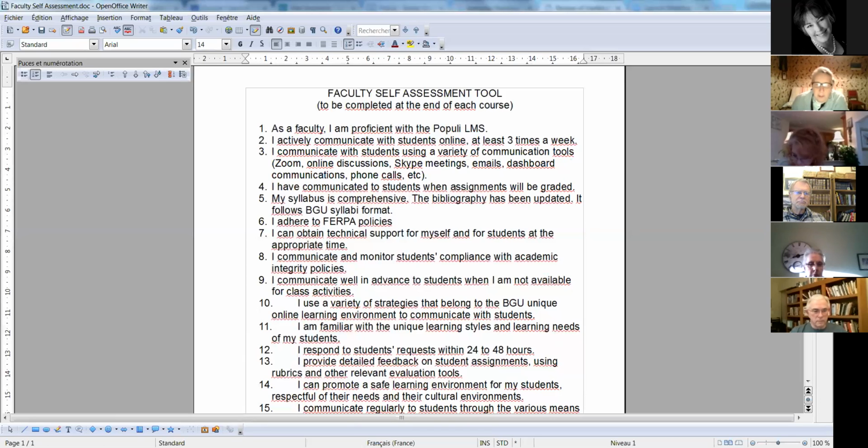Another one: I've communicated to students when the assignments were graded. Do you have any comment on this one? This is important because we have a contract with students, and students can expect that we do our job the same way we expect them to do their job on time.